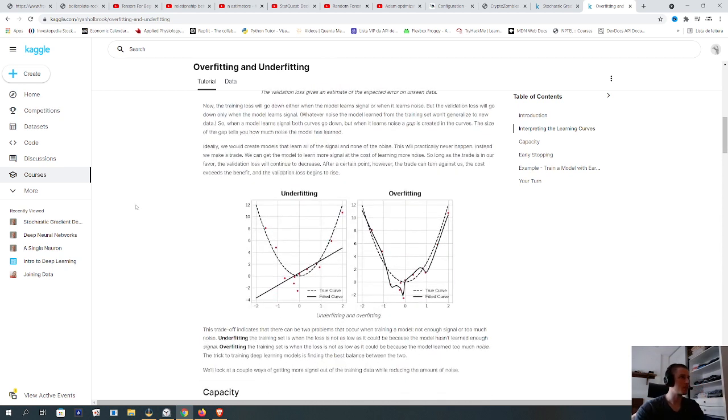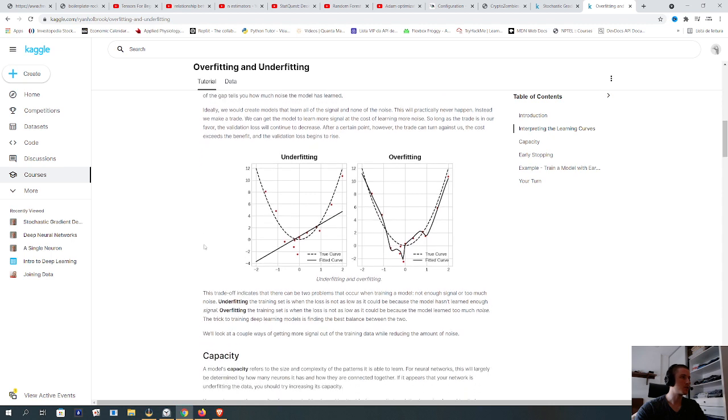Training loss will go down either when the model learns signal or when it learns noise. The validation loss will go down only when the model learns signal. Whatever noise the model learned from the training set won't generalize to new data. So when a model learns signal, both curves go down. When it learns noise, a gap is created in the learning curves. It says that the gap tells us how much noise the model has learned.